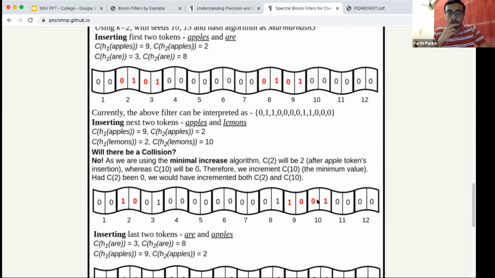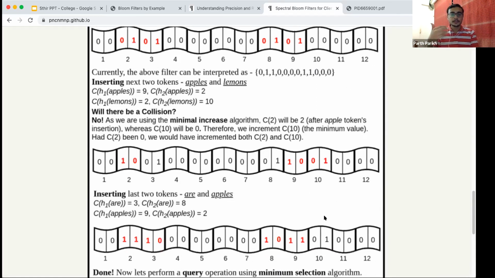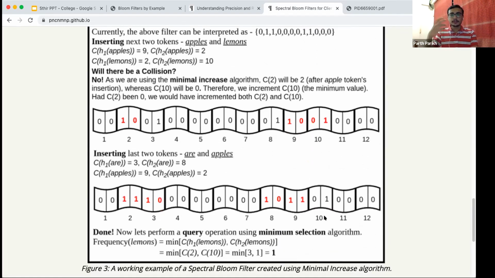The benefit of doing that is that when you query in the future about lemons, it is going to check the second place and the 10th place, use the minimum selection algorithm, and select the lowest value, which is the 10th index, and the value will be 1. So the number of tokens will be 1 and not 2. That is how it prevented that count mismatch. You can see the entire thing is starting to come into the picture.